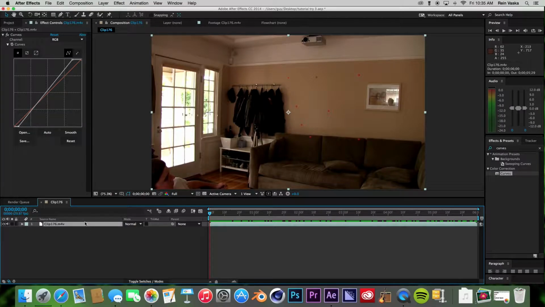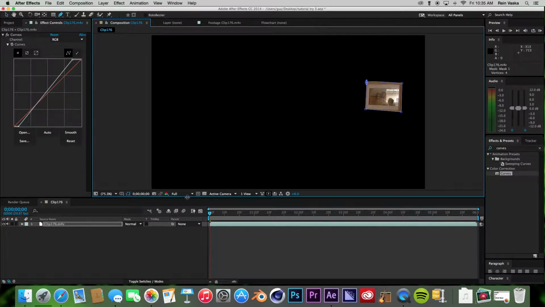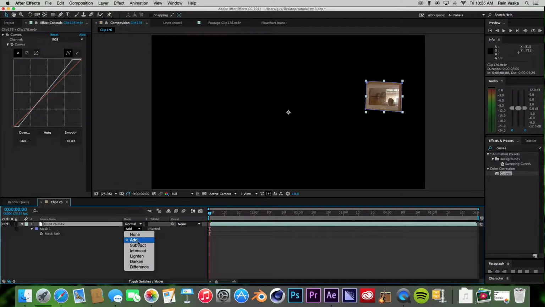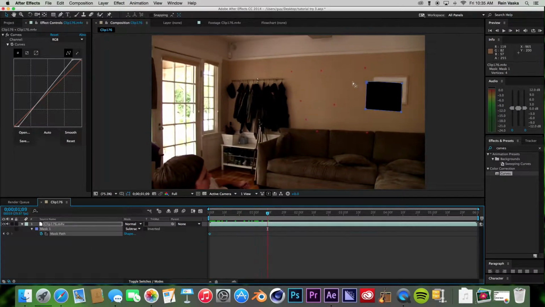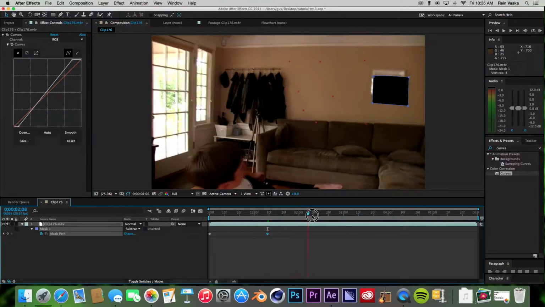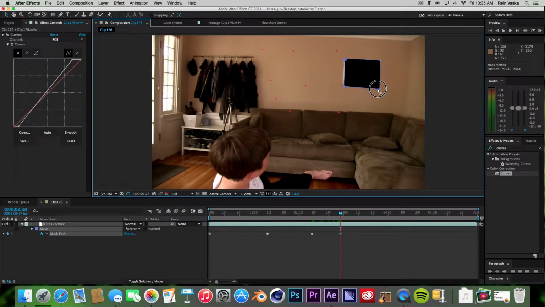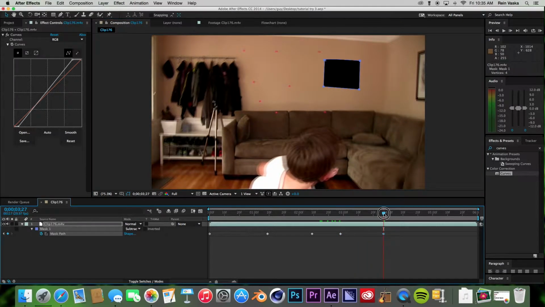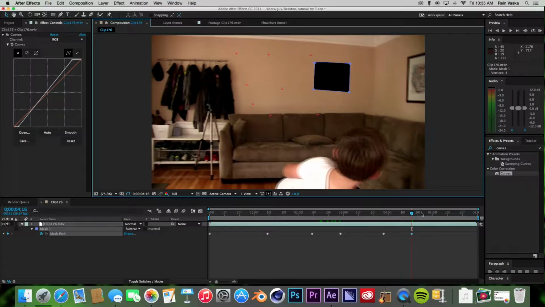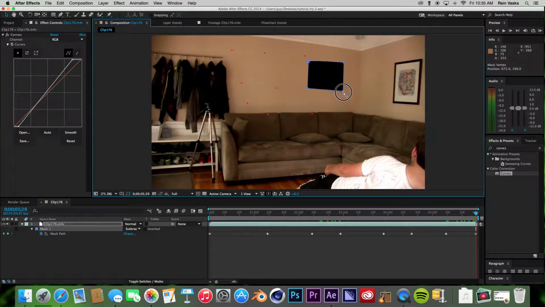So I'm going to take the pen tool, make a little mask right around there, hit M for mask properties, change it to a subtract mask, and then animate the mask path and have it follow the window frame, the painting, throughout the shot. Alright. And almost done. And there we go.